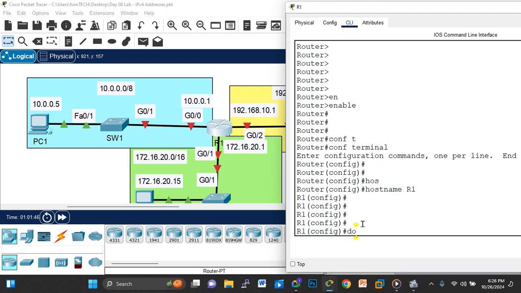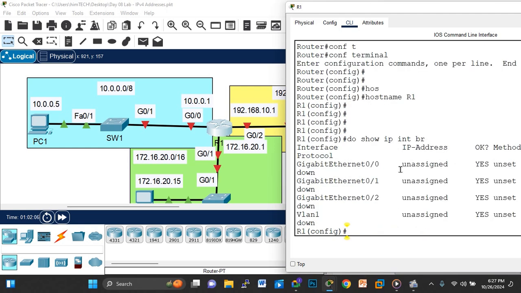This first. Now you say do show IP interface brief. With this command, take note I'm abbreviating. You can see the show IP, I abbreviate the IP address, and the interface, I abbreviate it. The brief I just abbreviate BR. From our previous session, I've shown you the full commands. So we press enter.